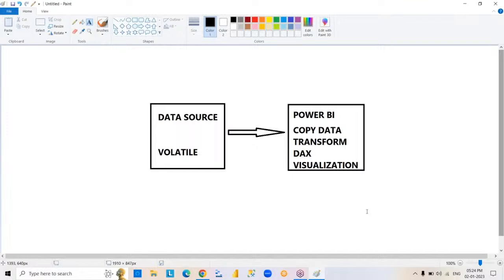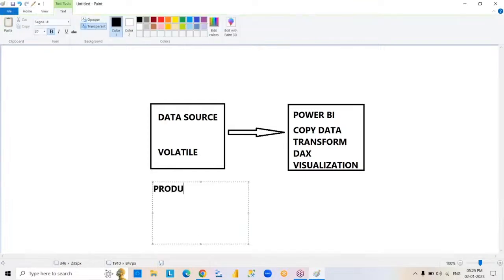Transform data. Basically, we use transformations to bring the data into required format. See, simple scenario. After copying data or while copying data, you are going to work with the transformations, right? For example, we have some table products in this source, and this table contains some column sales amount.